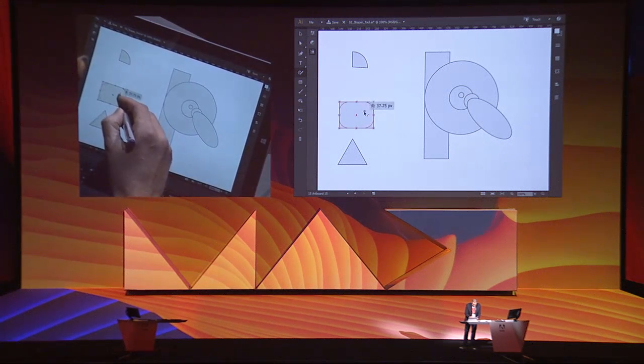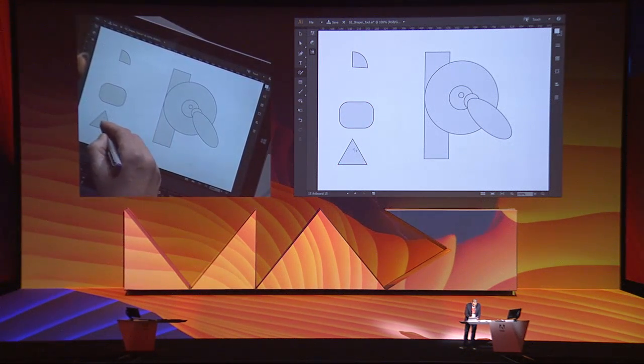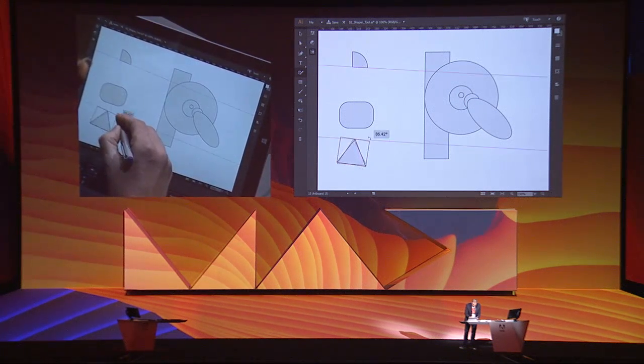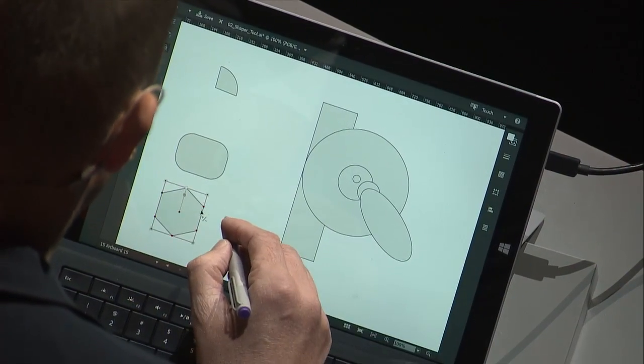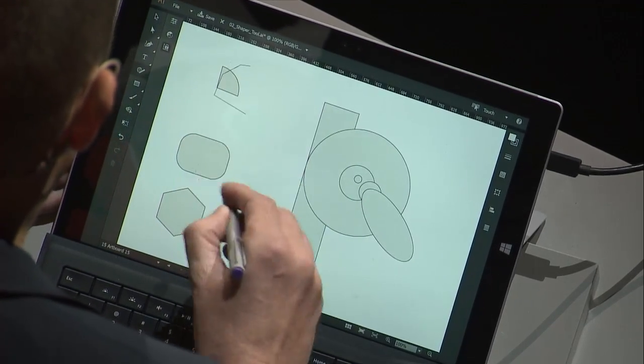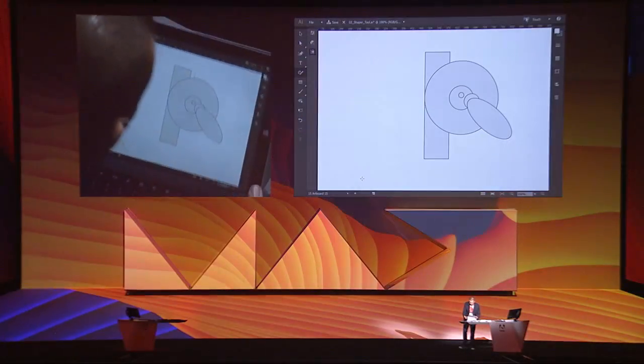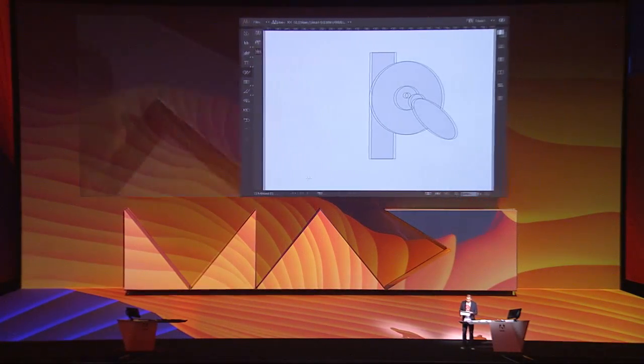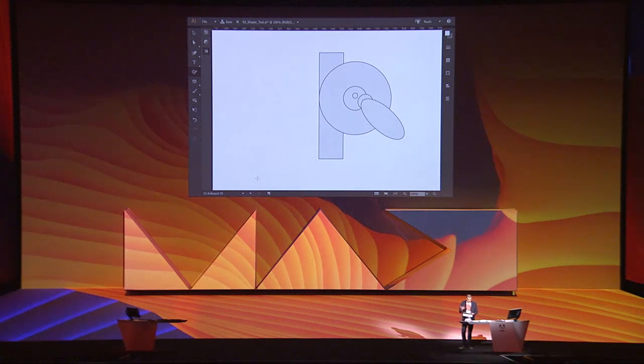Corners can be rounded, and the polygon can actually have the number of sides changed as well. Now, let's try that again. There we go. So let's go ahead and delete these objects. If I remove the keyboard from this device, it basically converts from a laptop into a tablet, and Illustrator automatically switches to the touch workspace. So I'm going to keep working on this logo here.